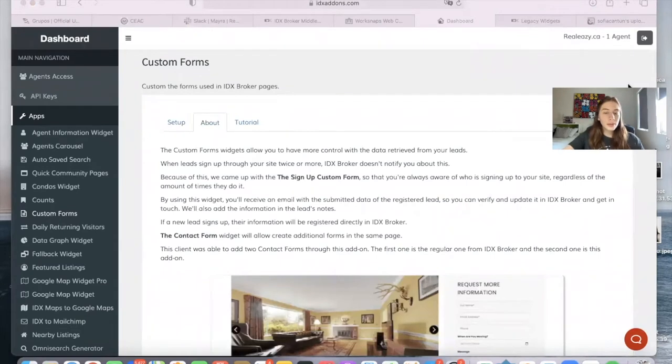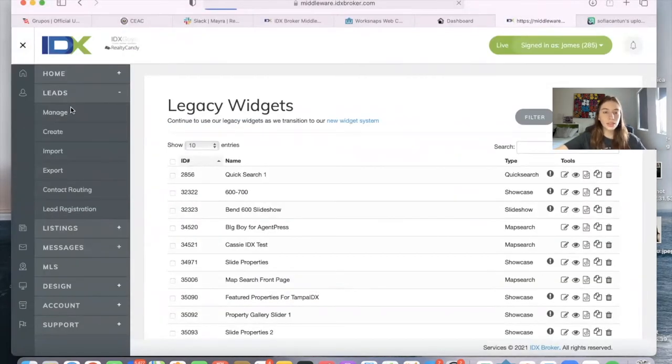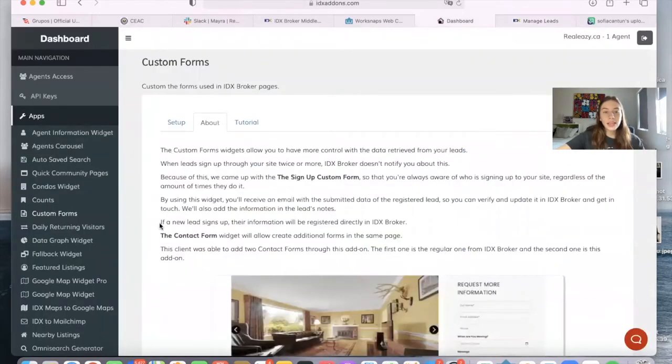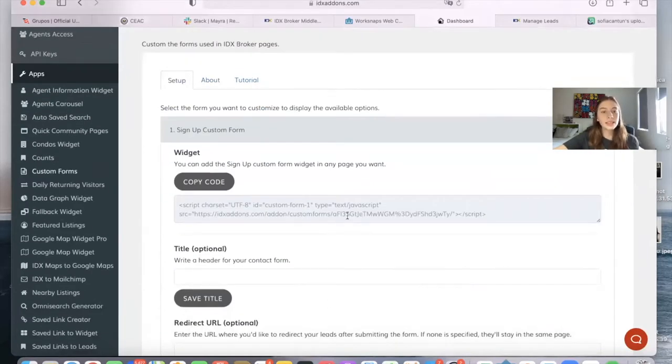If it's the first time they're signing up, the information will be added to IDX Broker directly in the lead section over here in Leads and Manage. They will show up here. But if it's the second or third time, we will send you the information through email, and then you can decide if you want to update their contact information or if you want to send them an email or give them a call. It's very easy to use.